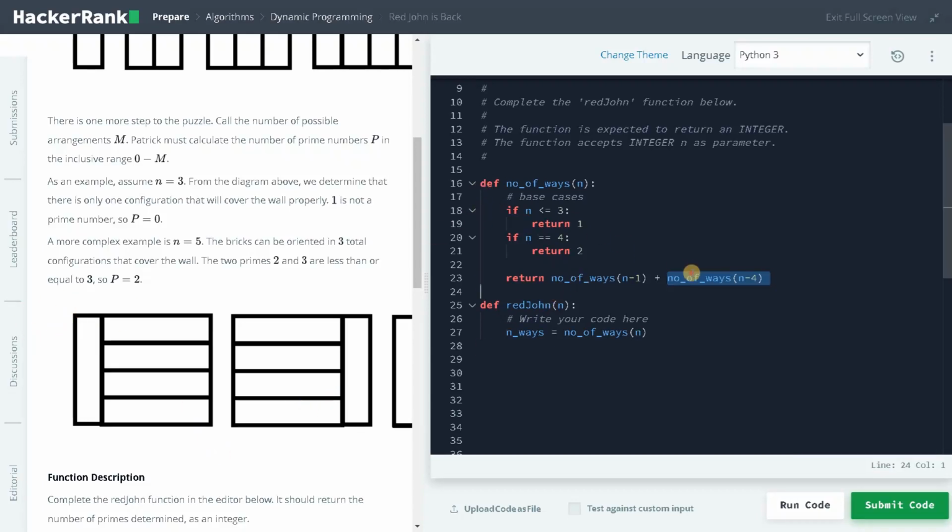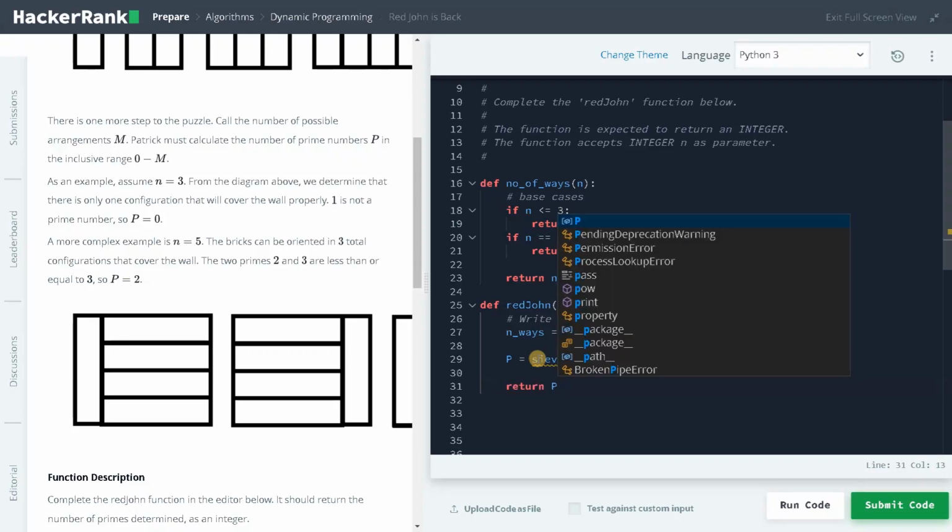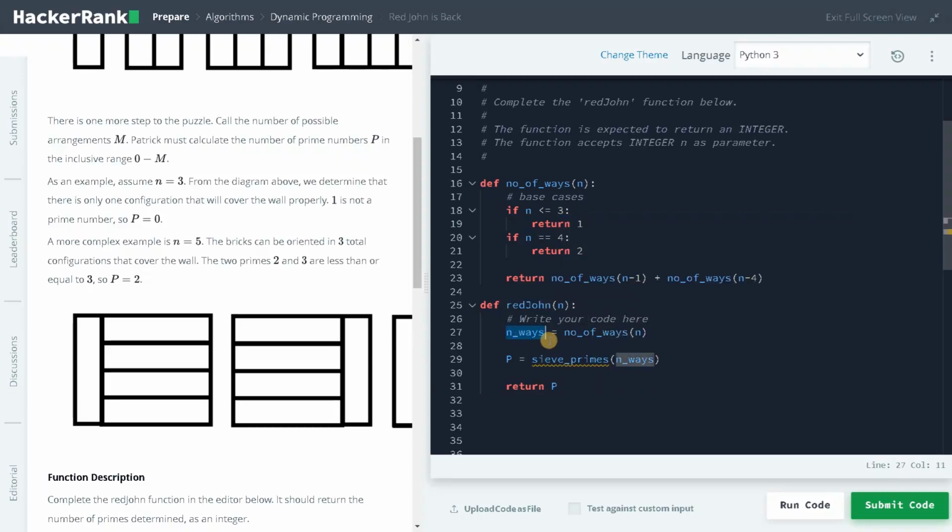So using this function we can calculate the number of ways, and after that total primes, I'll just call it P, equals sieve of primes. I'll just call it as it is, and I will pass the number of ways here, and finally I will return the result. So P will consist of the total number of primes that are less than or equal to the number of ways.